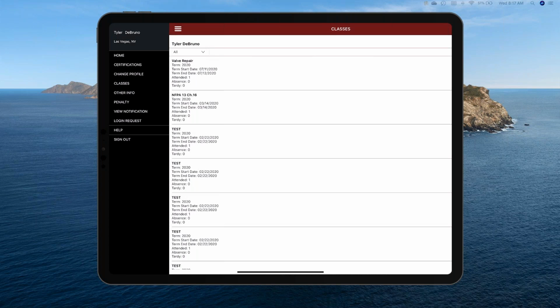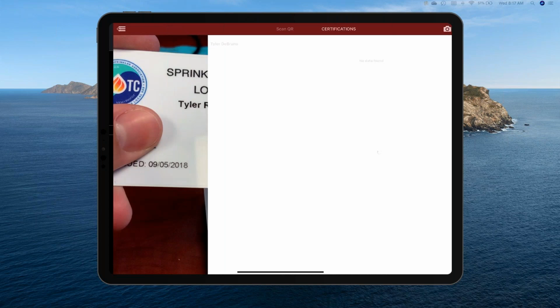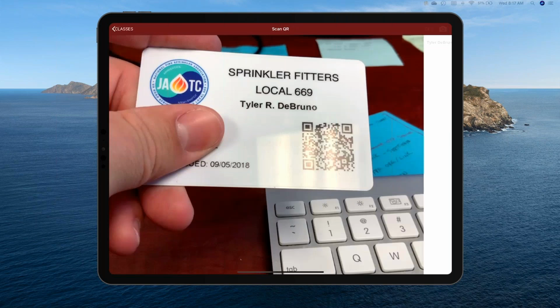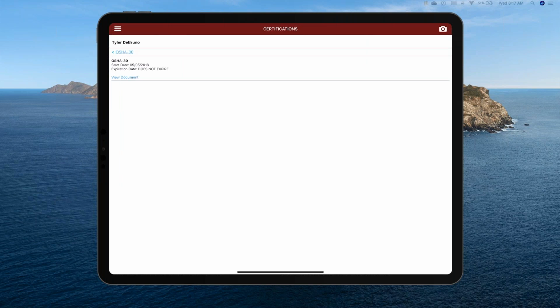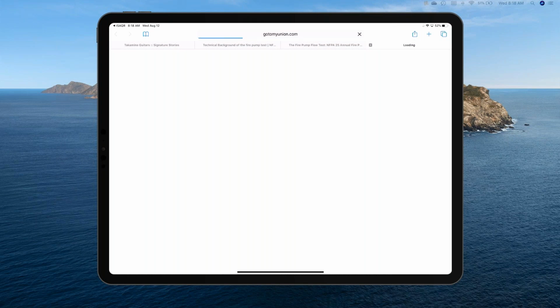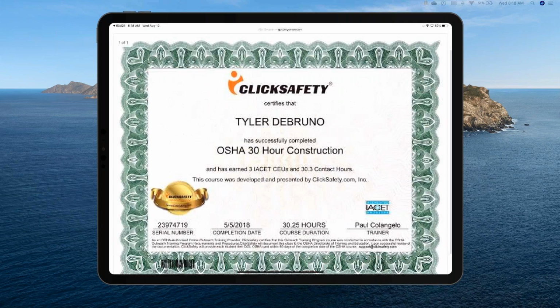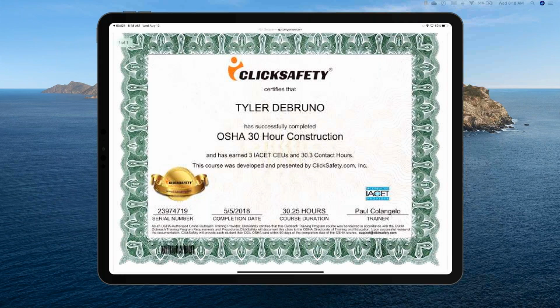And then in this part of the app is where you've seen some of the other stuff that you guys had the screenshots for. Like if I'm Tyler DeBruno and I go to my certifications, that's where I can see my OSHA, for an example, certificate. This is all stuff that's entered in from the national office. And that opens up a web page that you go to.